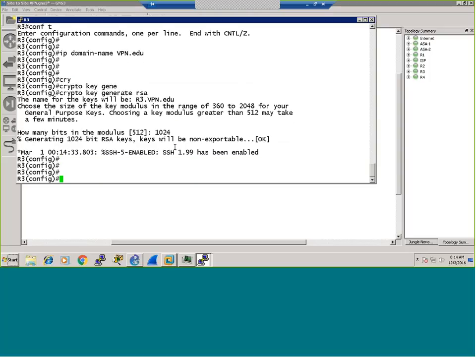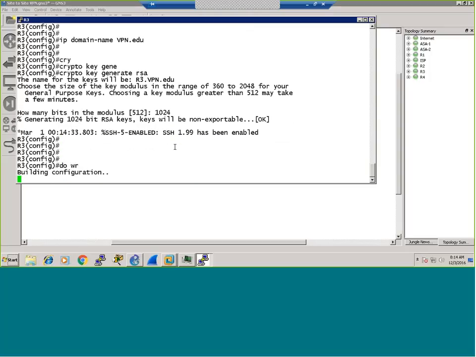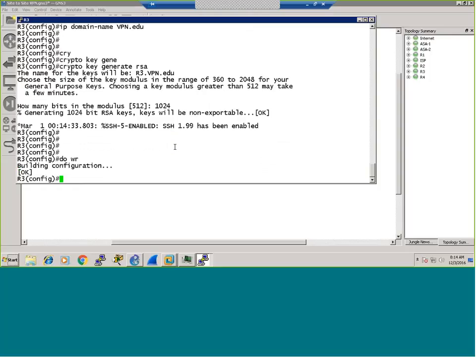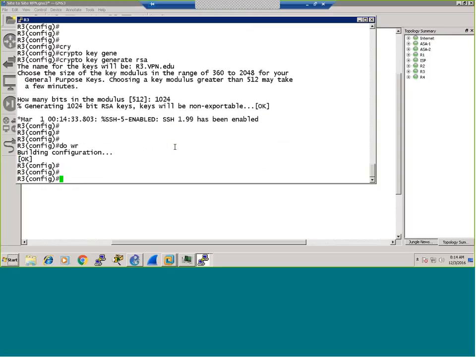And as you can see, the key has been generated. I'll just go ahead and save it. So my private key for router R3 has been created or generated. But now let's go ahead and create a trust point so that you can connect to the CA server and request or download the certificates.